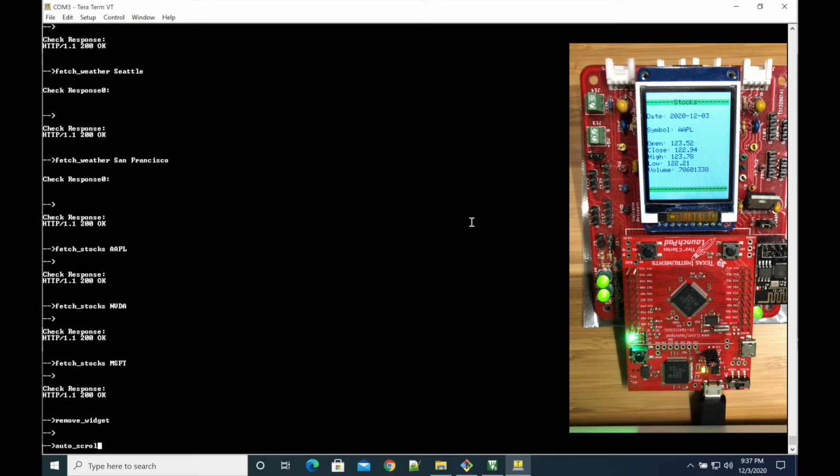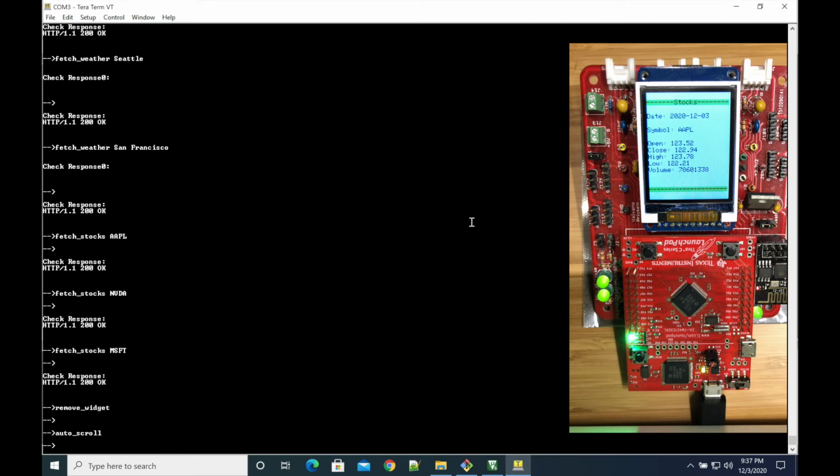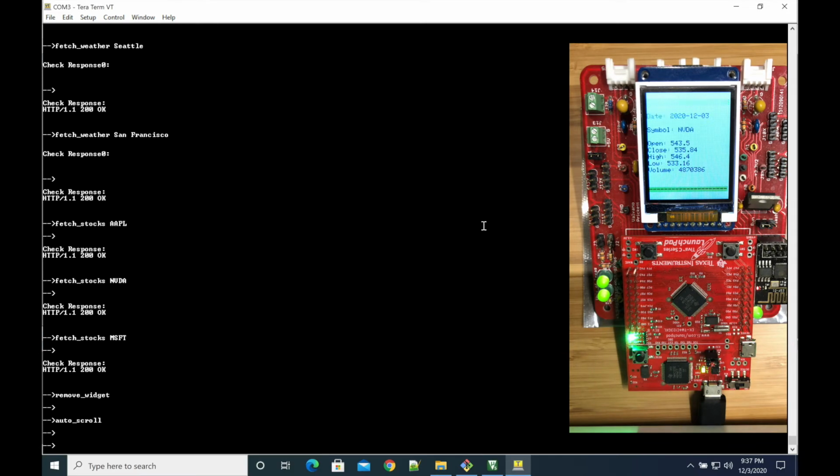When finished with the configuration, the last step is to enable auto scroll. This will automatically trigger the next widget after a few seconds, so you don't have to use the push button anymore.